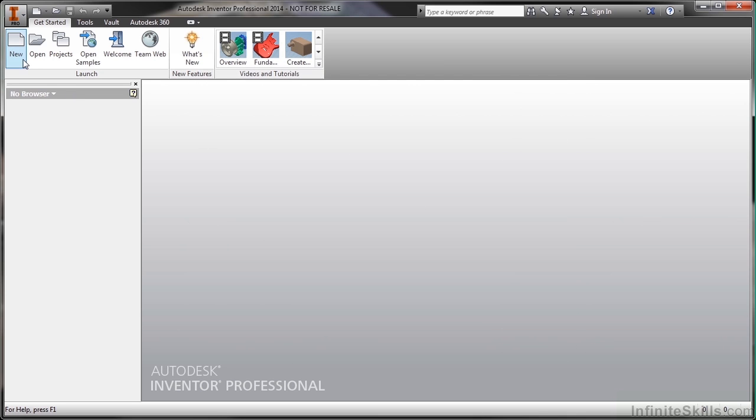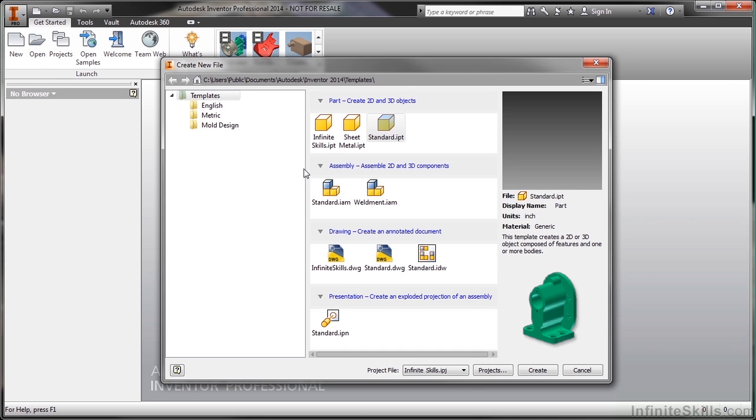And now I just want to take a look at the New and Open buttons. So if I were to click on New, I will see a list of my templates available to me. I have some standard ones in here. You probably are seeing the exact same type in your software. I have a special Infinite Skills IPT up here. Now, the only thing that's different about this one from the standard is I chose a little bit different color scheme so it's easier for you to see what I'm doing when I'm modeling. So pay no attention to that. It's really basically the same as the standard.